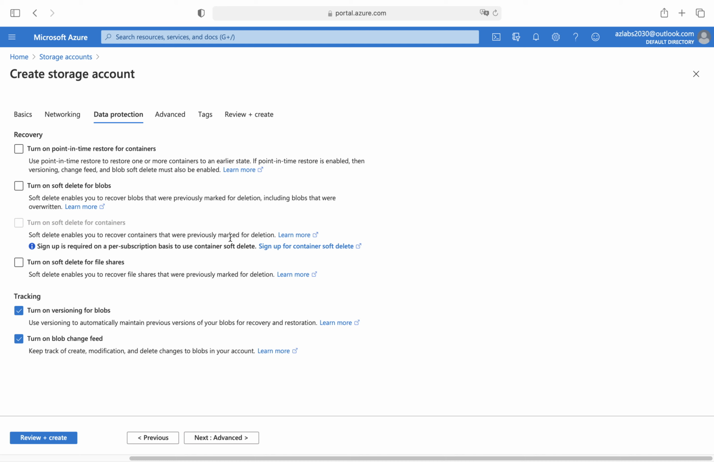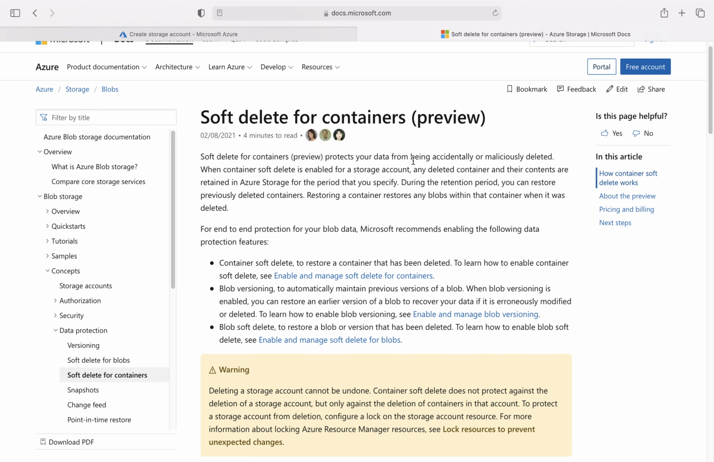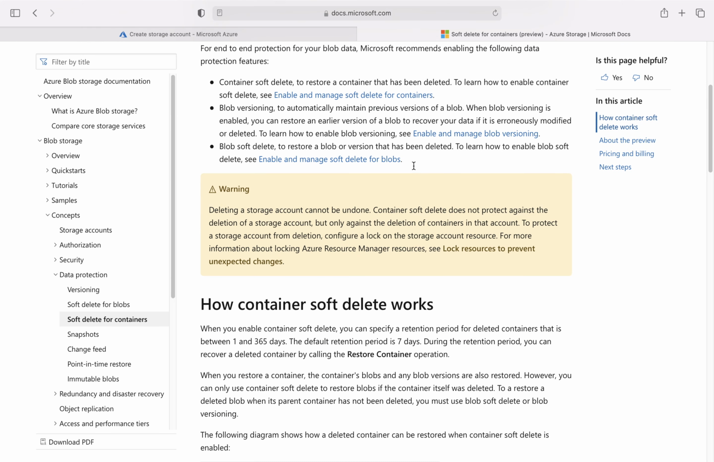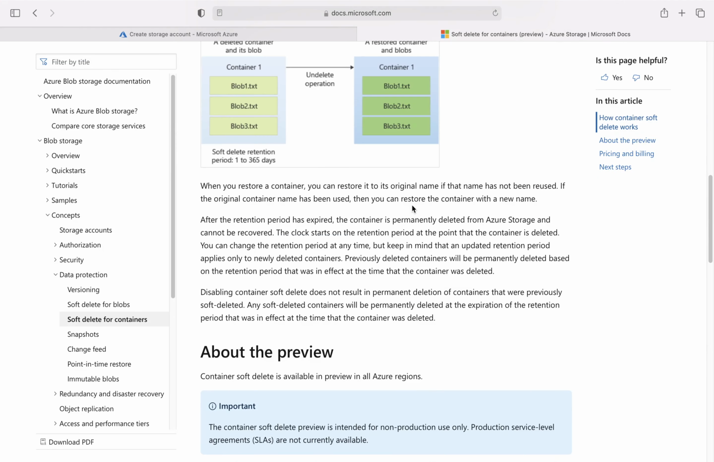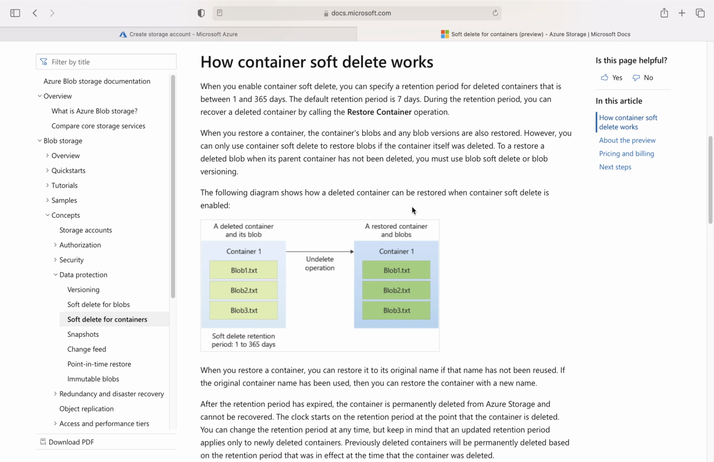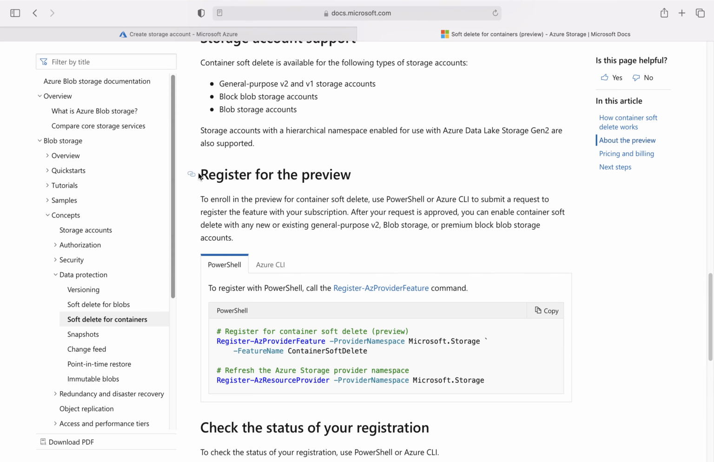Oh, no, sorry. So what they are doing, they're saying sign up is required per subscription basis to use container soft delete. So let's see what it does if I click on that one. This is just giving you a soft delete for container preview. Okay, at the time when they released this article, it was still in preview mode, and you can read some more information about what it is and how you register for the preview.